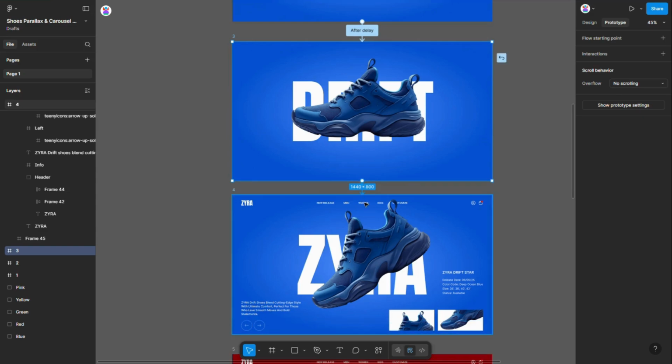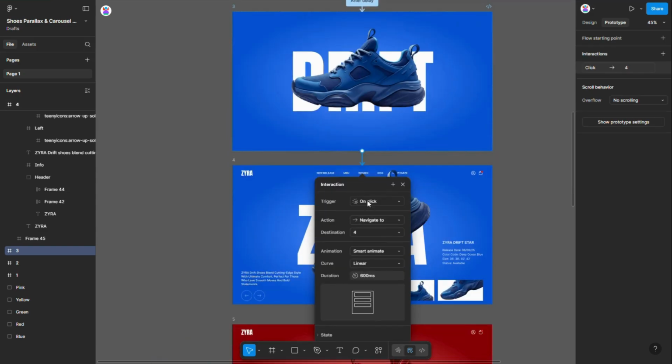Next, select frame 3 and link it to frame 4. Set the trigger to after delay of 600 milliseconds and the animation to Smart Animate with curve linear and duration of 800 milliseconds.